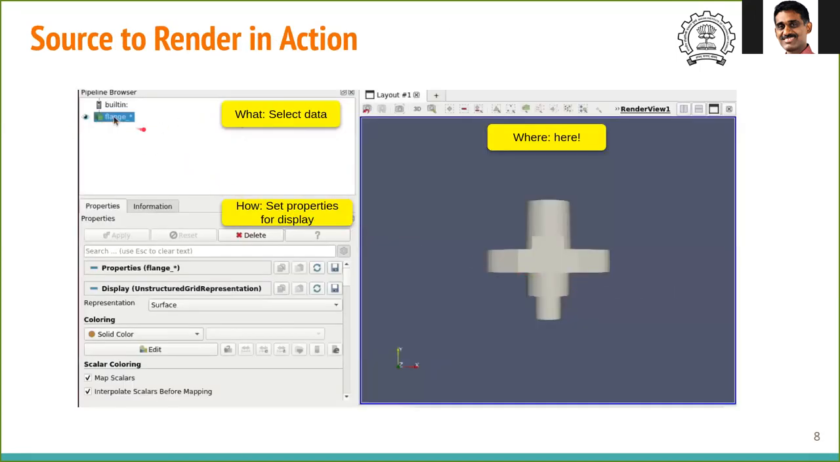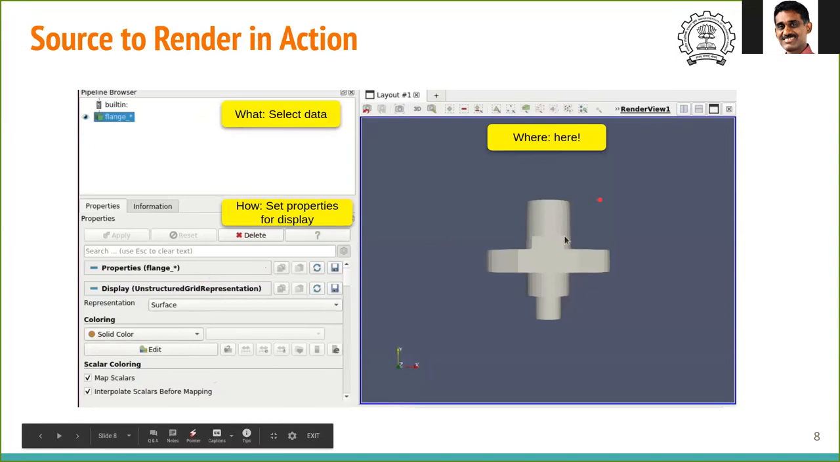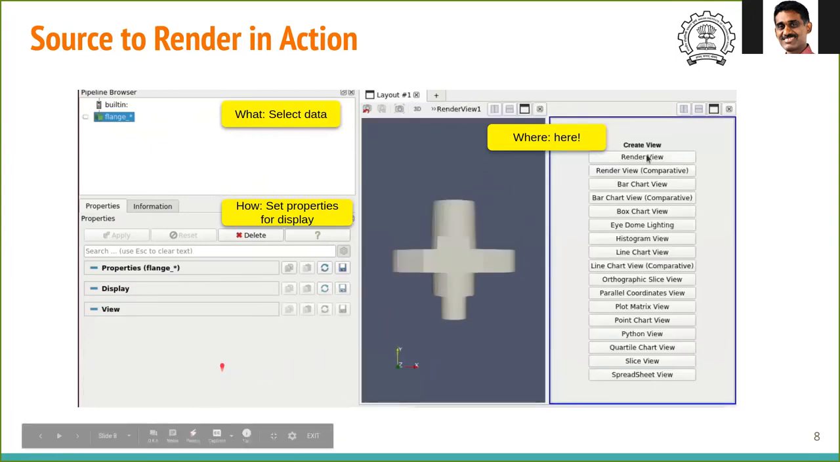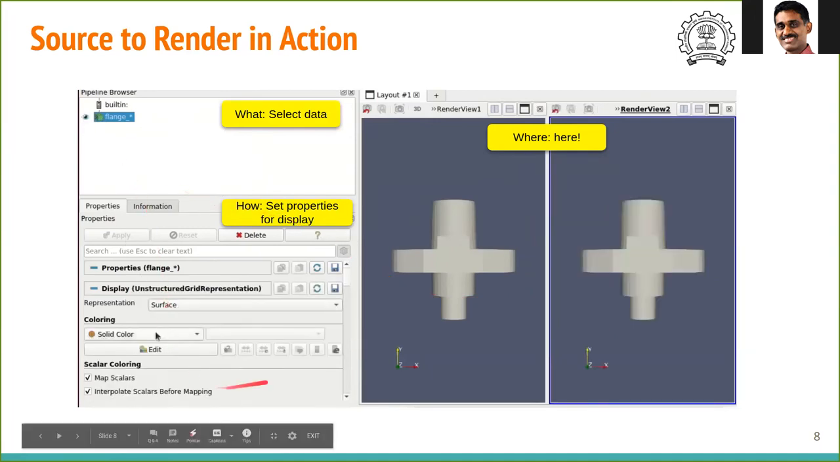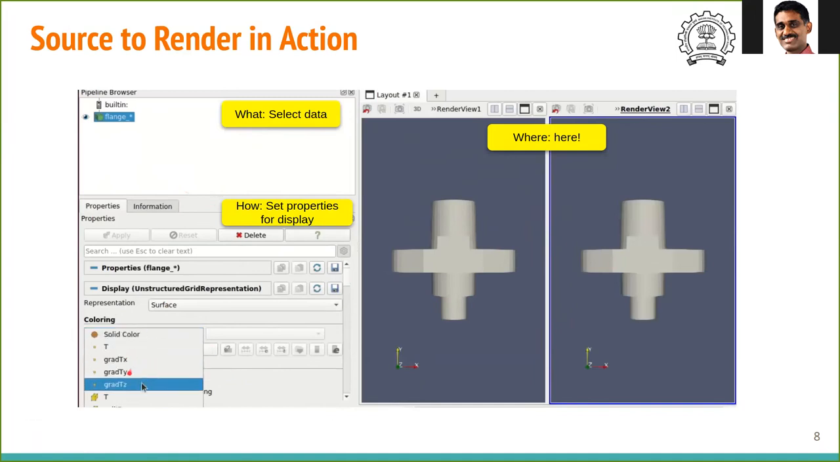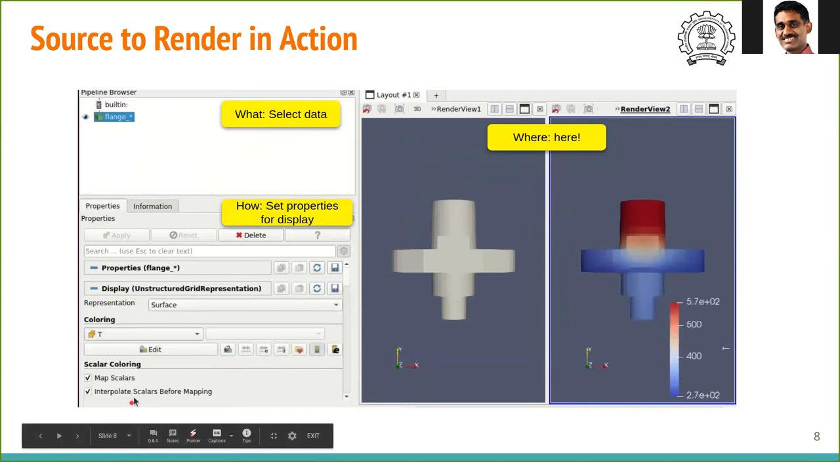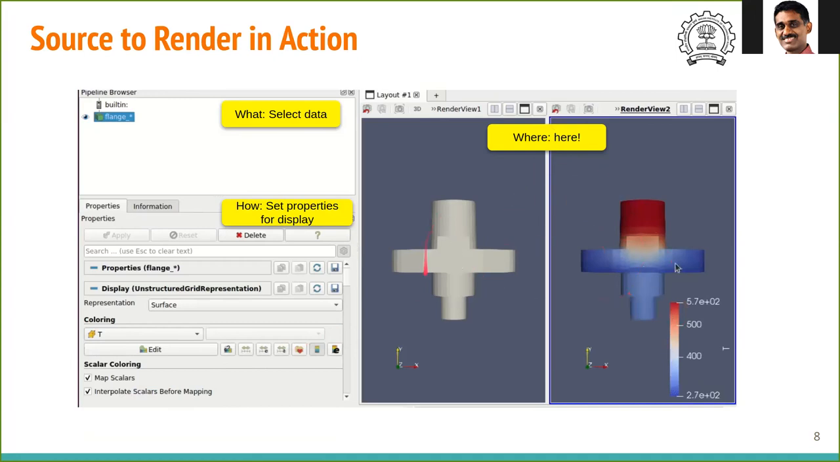So here we have the source data, which is a flange, and it's described by these parameters here, and the rendering happens here. So what, how to display that, and where. Now we want to display the temperature. So I go there, and in the properties, I can select what to display. There's temperature, and then there are gradients. I select the temperature, and then there are two windows here. I split them, and in the first window we have the surface, and in the second window we have the surface temperature, which goes from say 273 to 573. So what, how, and where.